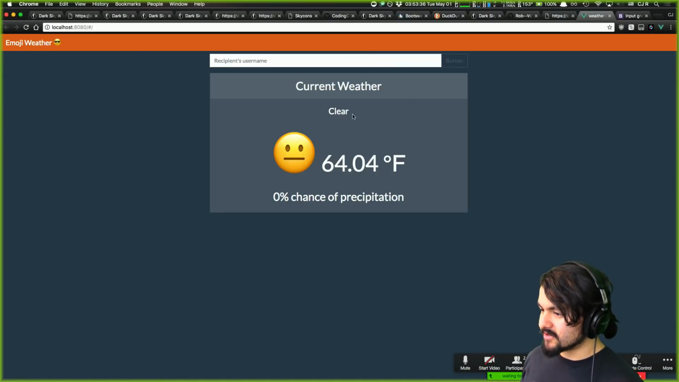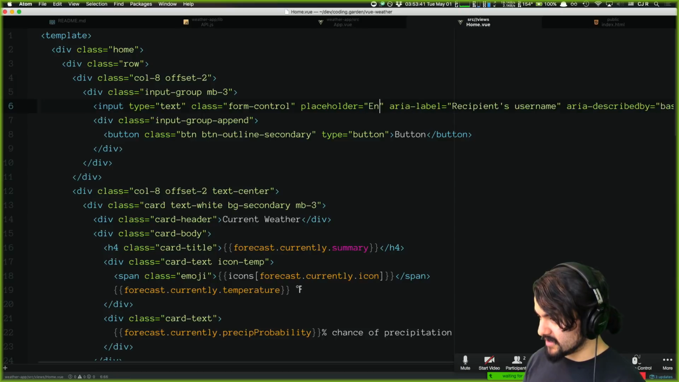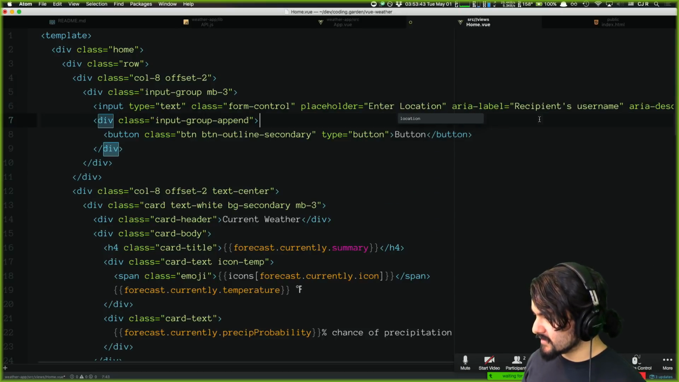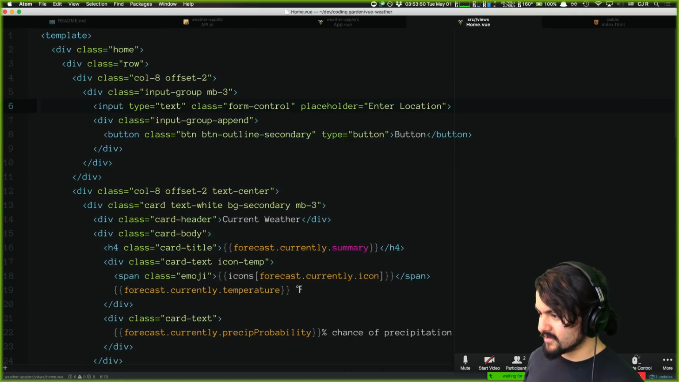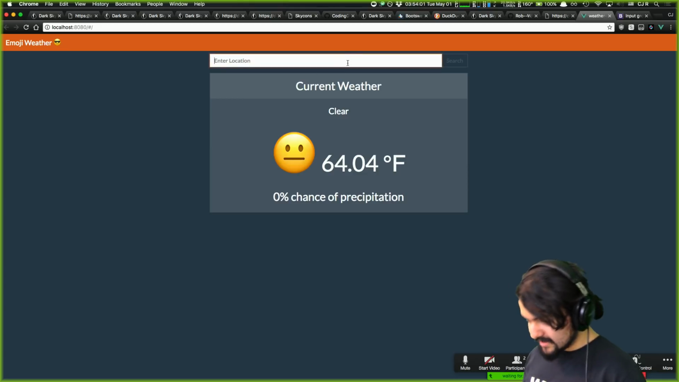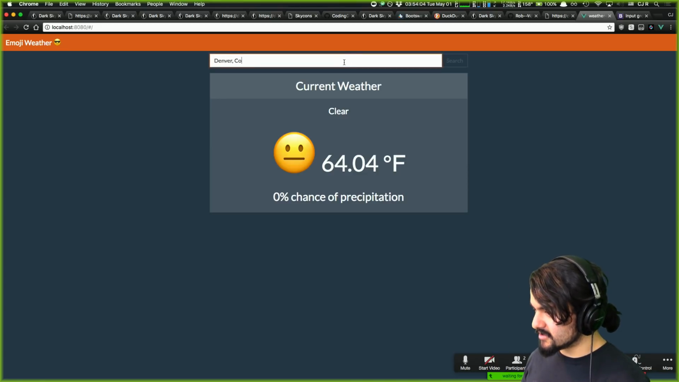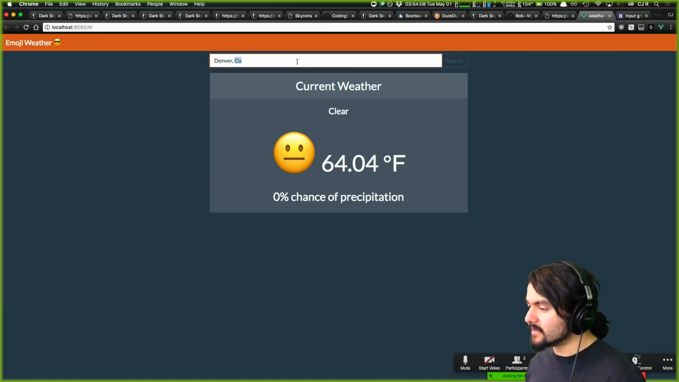Cool. So we should be able to type, instead of recipient's username, let's say enter location. Or get rid of the accessibility stuff. And this will say search. That's pretty cool. Cool. So if I say Denver, Colorado, and click search, that should update this to show the weather for that location. Let's hook that up.